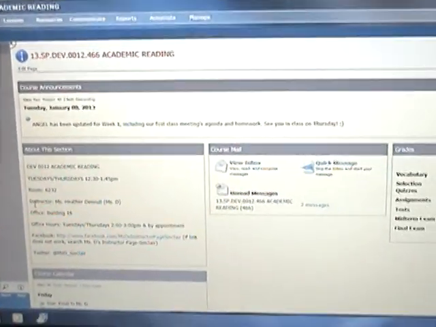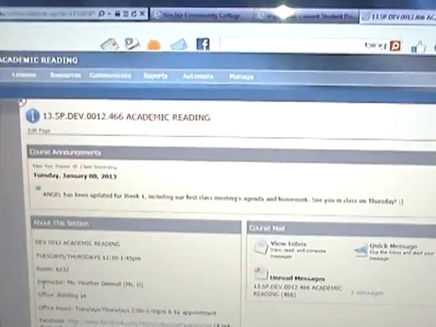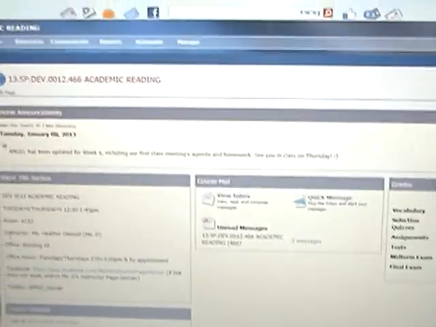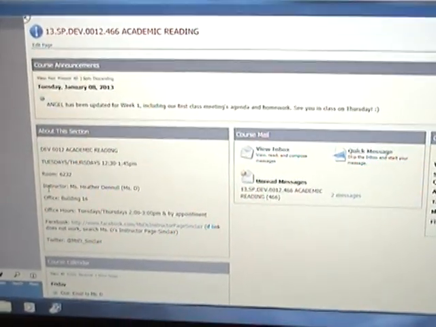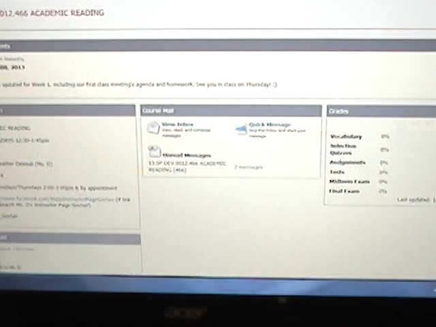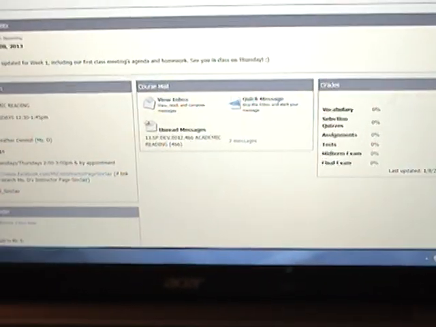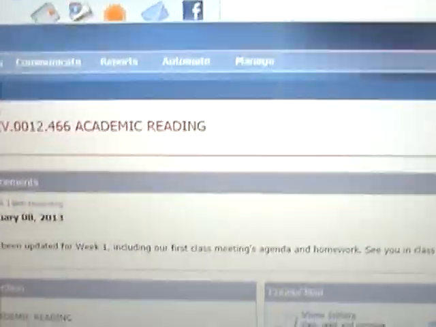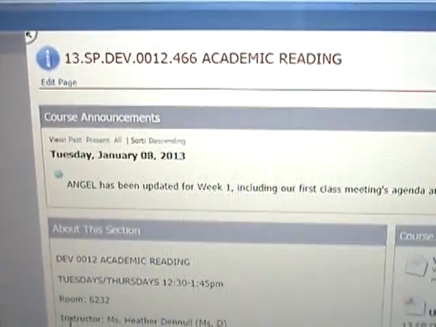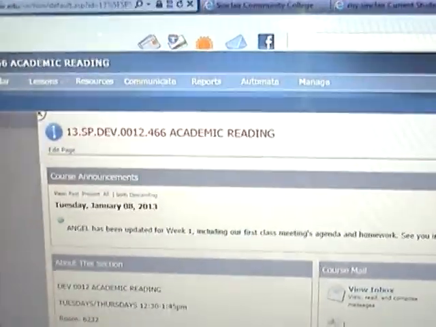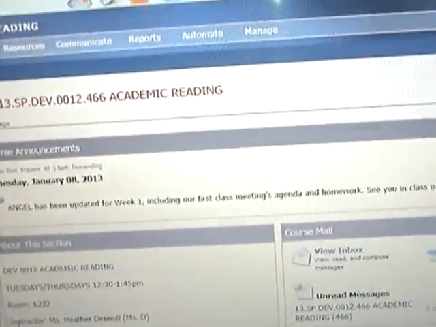So I am on the course homepage for a given class. And if you are a member of one of my courses, then your course homepage should look very much the same as this, whether it is Dev 10, Fundamentals of Reading, Dev 12, Academic Reading, Dev 30, Paragraph Writing, or Dev 32, Essay Writing. The first thing you should see is the announcements for the course, if there are any. As you can see, there was one posted for this particular course due to some technicalities with Angel.